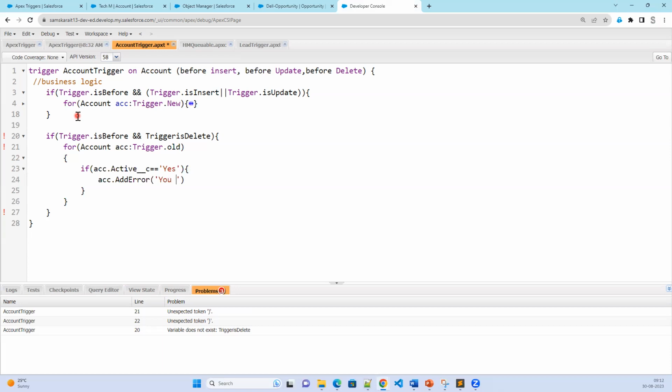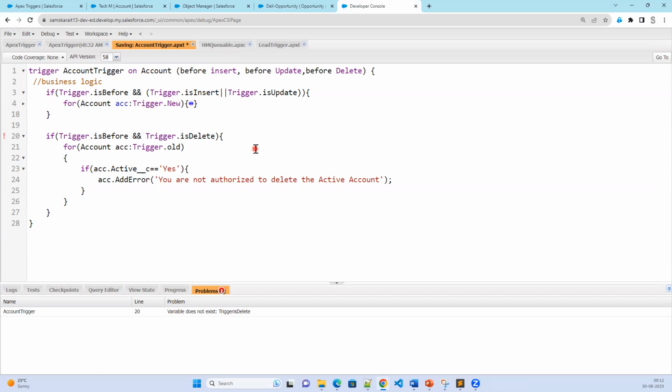You are not authorized to delete the active account. Click on save. Now click on this save. Let's go ahead and check this.